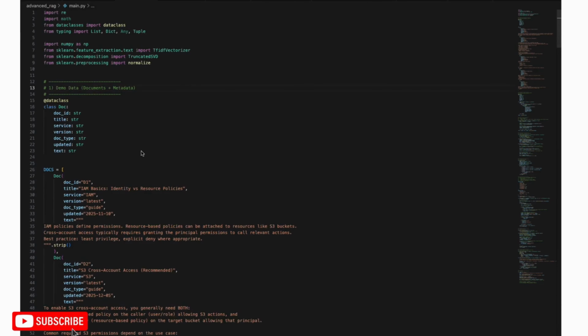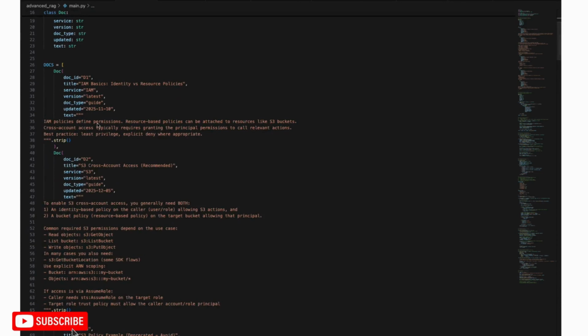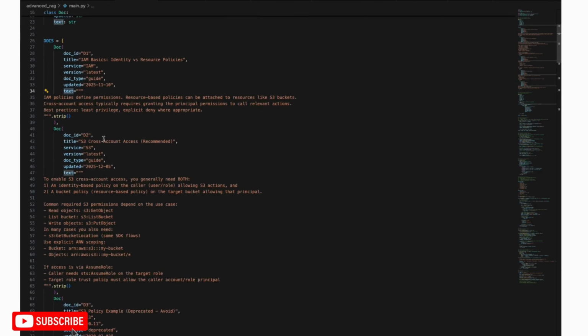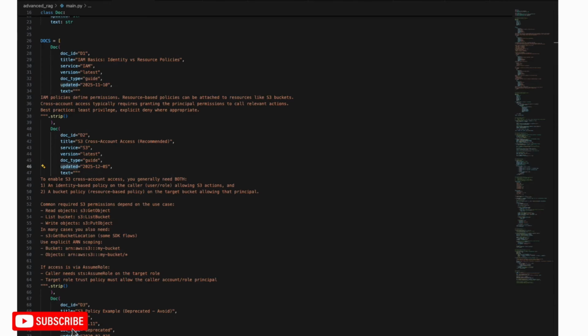So first, let's quickly understand the dataset. I have 5 documents inside. Each document has some metadata like a document ID, title, service, and then the actual text. In a real system, this metadata is critical because this is what allows us to restrict the retrieval to the right domain or the right version or the right time range. For example, here we have the S3 cross-account access document, which is the best source for the question that we are going to ask.